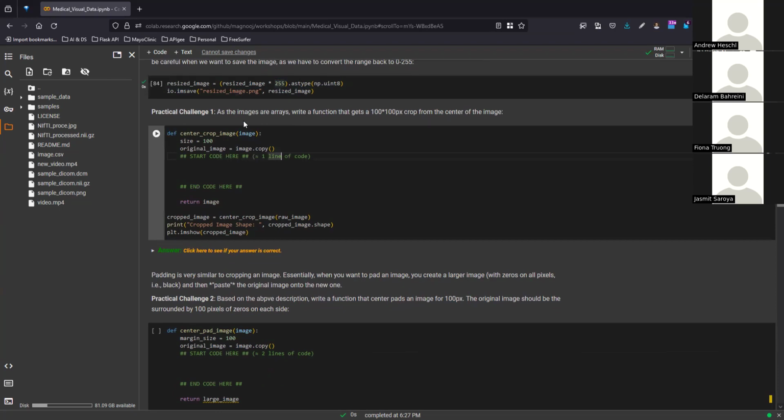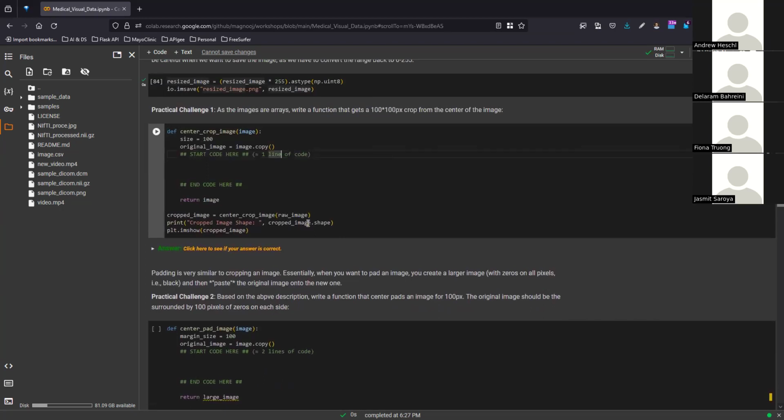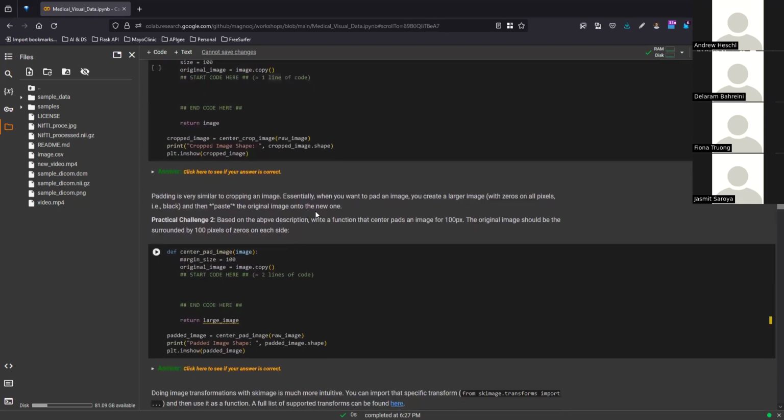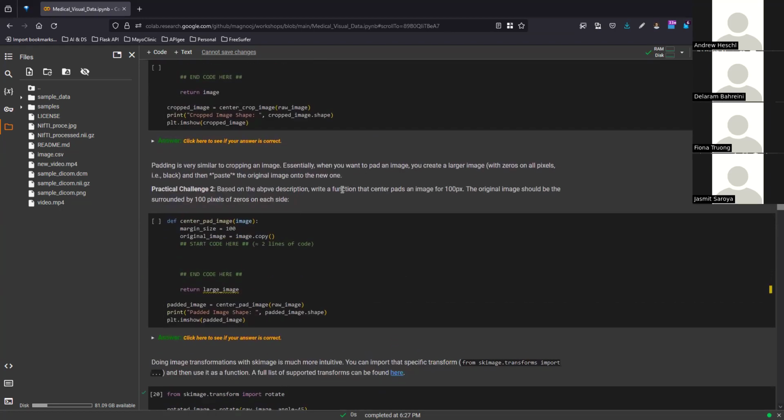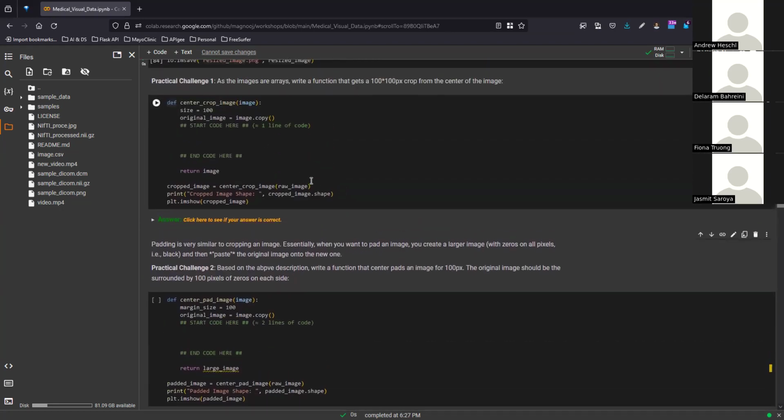There is a challenge that I prepared for you. If you want to play with it, be my guest. You can play here, and then you could see the answer here as well. The challenge is about cropping. You might need to find the center of the image, and then crop a square of 100 by 100 pixels from the center of the image.